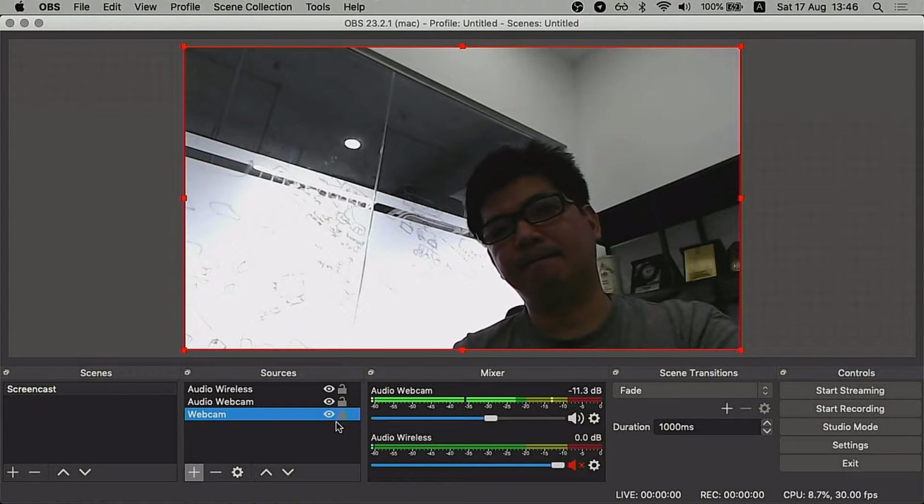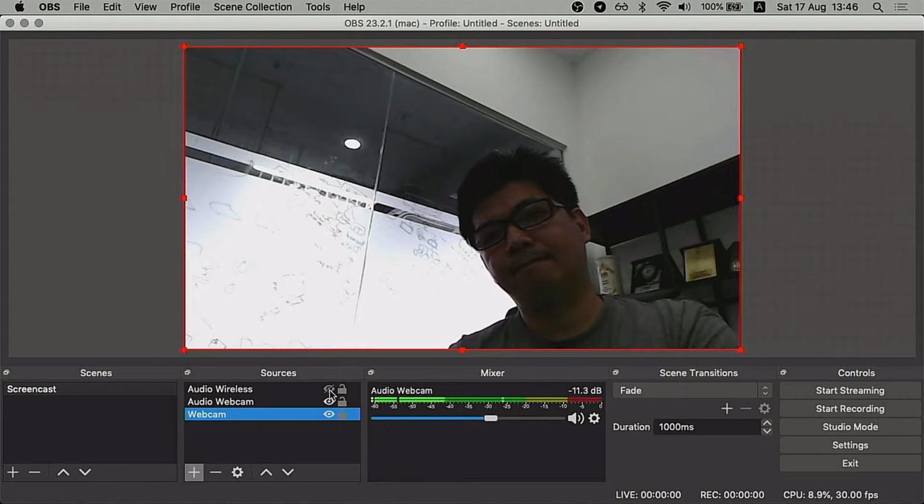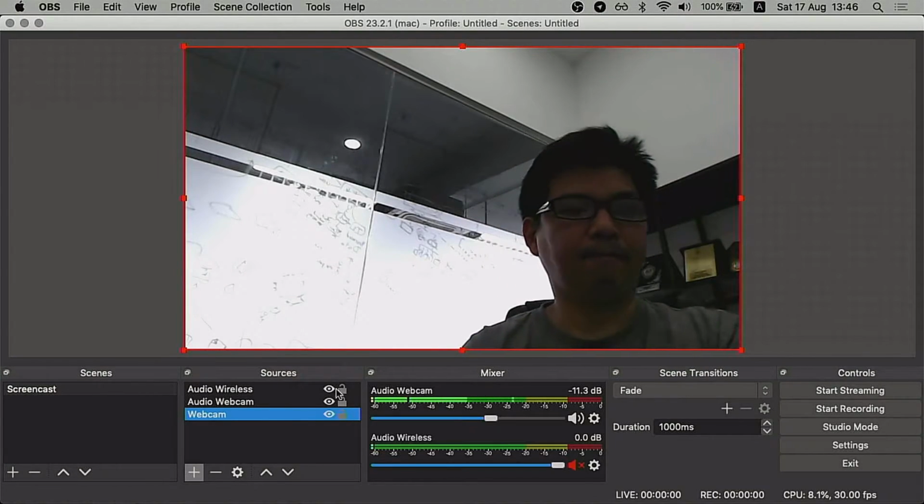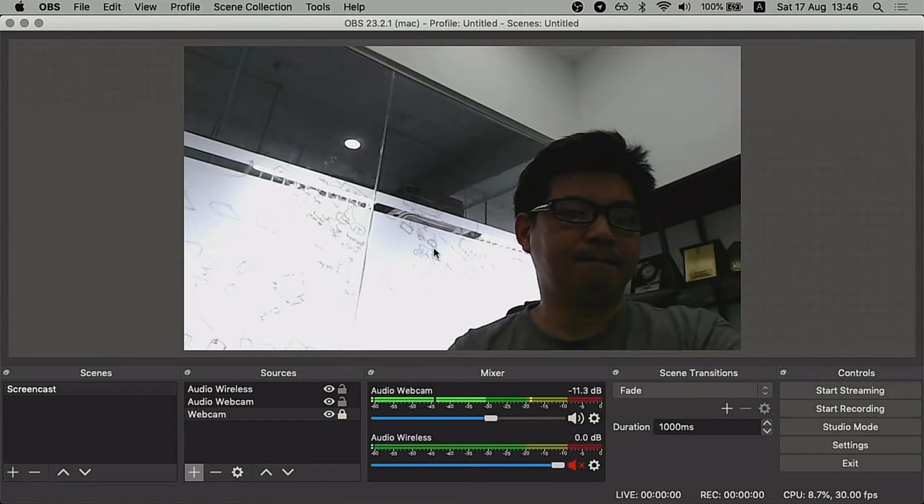You can also, if you notice, the eye, you can disable that. If you put it away, it will disable that. And if this is locked, you won't accidentally put it away.